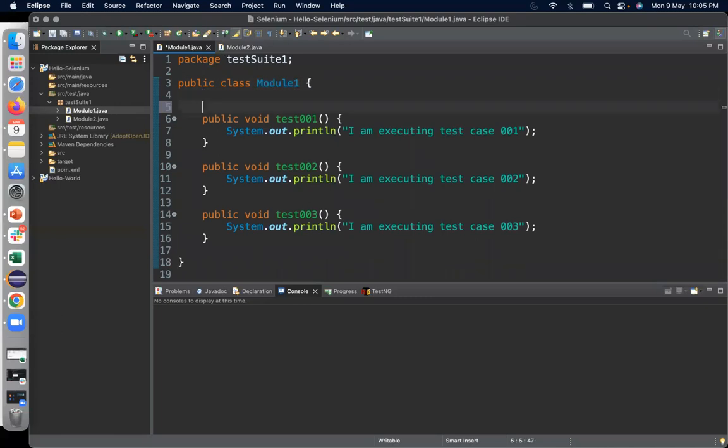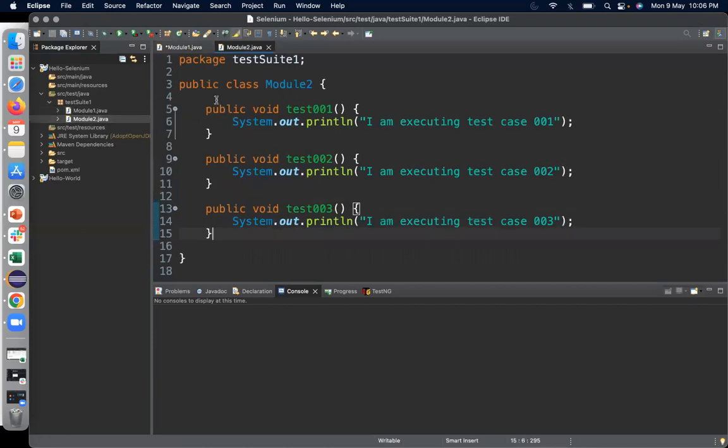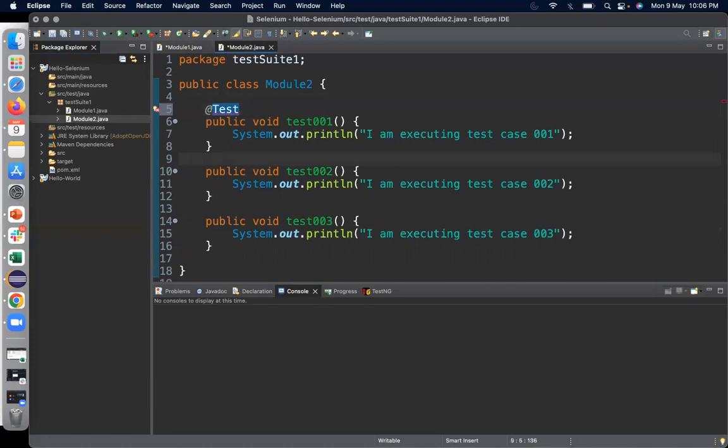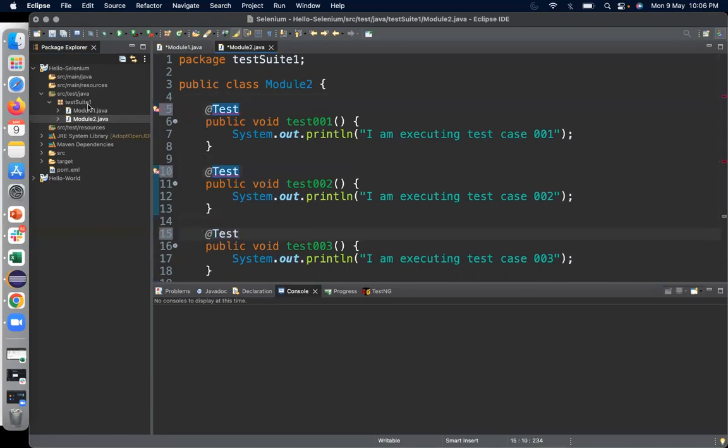How will my TestNG understand this method as a test case? We have to provide an annotation. What is an annotation? Annotation is a kind of keyword, I would say, or a kind of notation or mark which will make my library understand this belongs to a test case. It starts with the @ symbol and you have to type it as Test. If I type @Test before every method, then my TestNG library will understand this is a test case. So I'm just pasting this annotation before every test case.